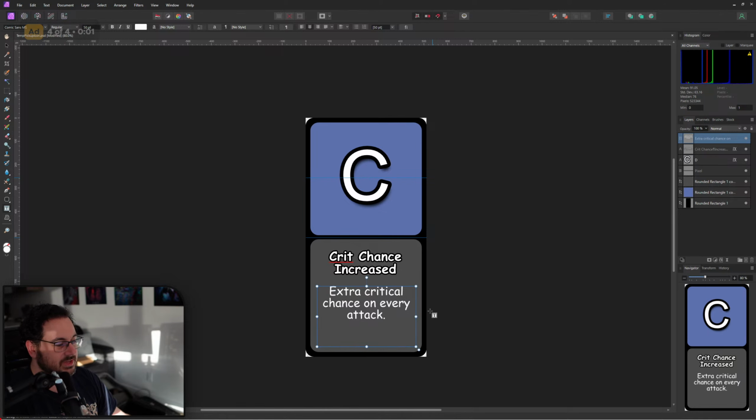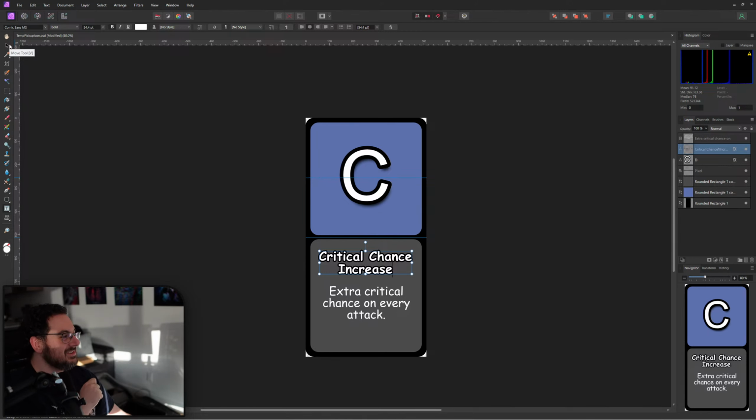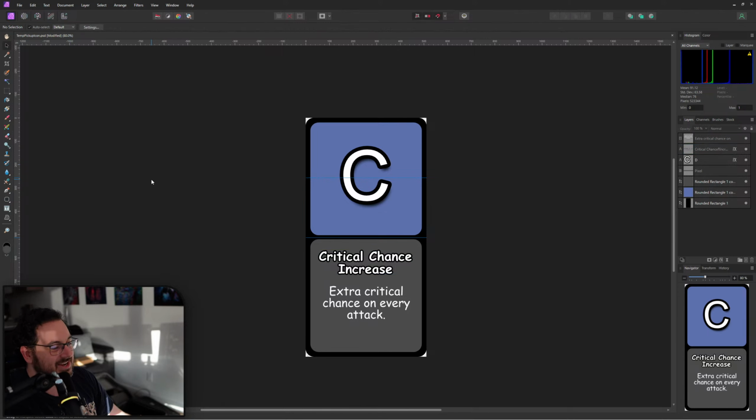Also, I don't think I need the word gain. Also, it shouldn't be past tense. It should be present tense. These are not going to be consistent at all until I figure out what I want. Critical chance increase, extra critical chance on every attack. Yeah. In most games I've seen critical chance. I'll write it out because we always say crit chance, but it should be written as the full word, right?